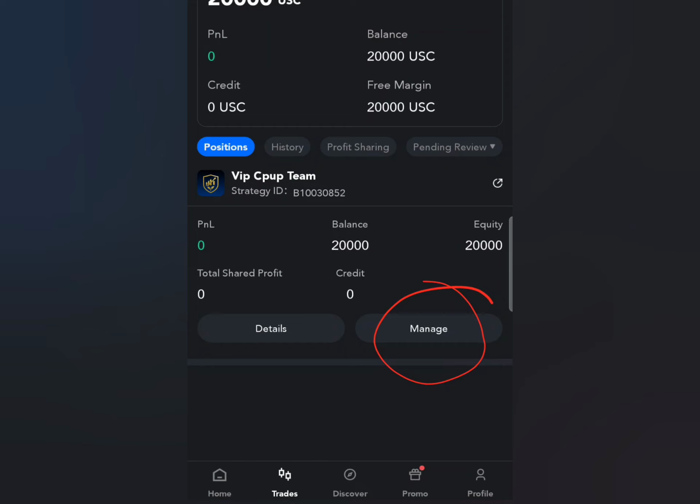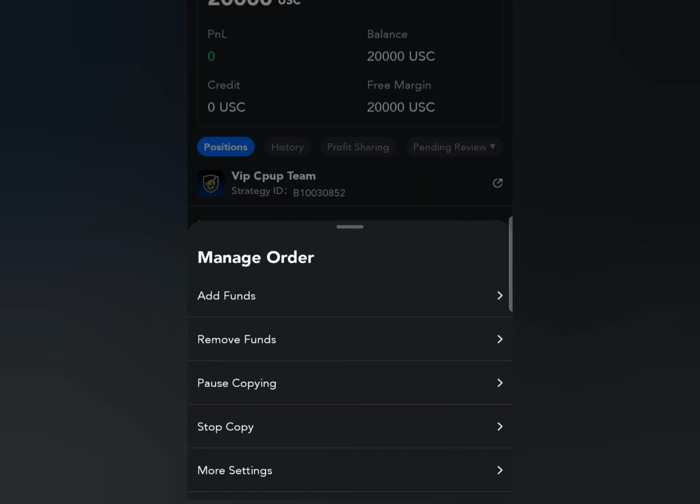It allows you to copy a professional trader while you are sleeping. So just let your capital work for you. It's automated trading. You don't need to do anything.